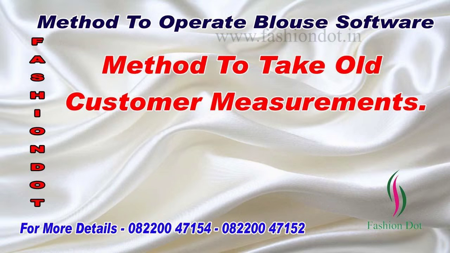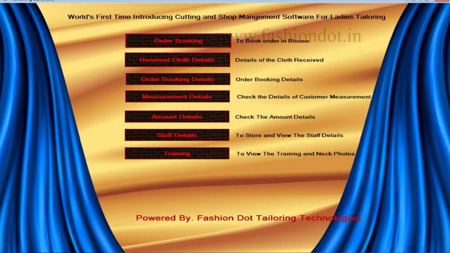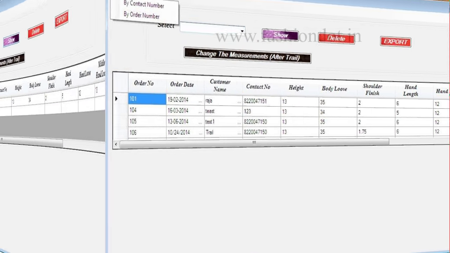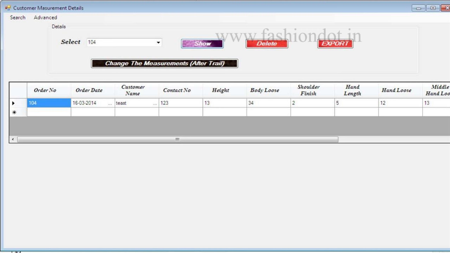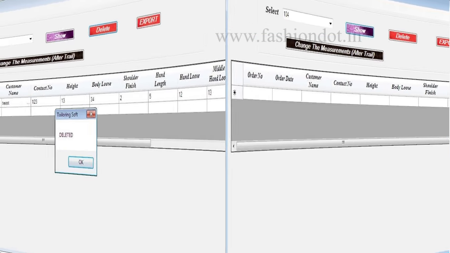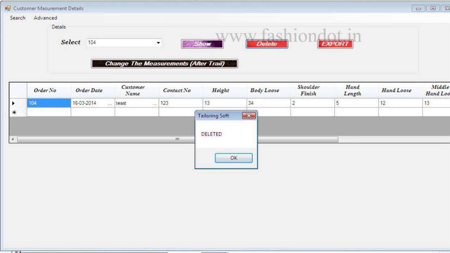Method to take old customer measurements. To watch the old customer measurements, click on the option on the home page, measurement details, the fourth option. Click on search by. You can search by contact number, by order number, anything else, the same procedure. Click on the order number, select it, click on show, then click on delete, and the customer details will be deleted. Now we have entered the new option, export. You can export the databases in Excel format also. Now we have deleted all the customer and measurement details belonging to 104.